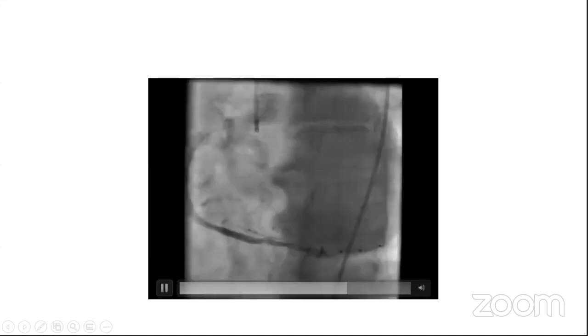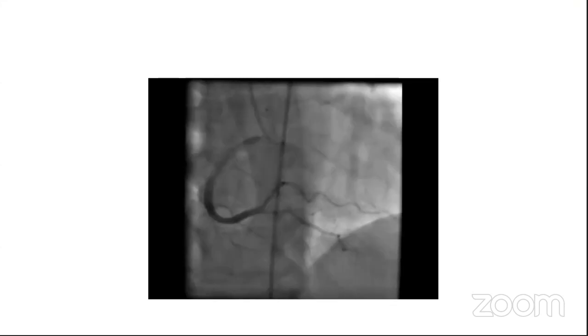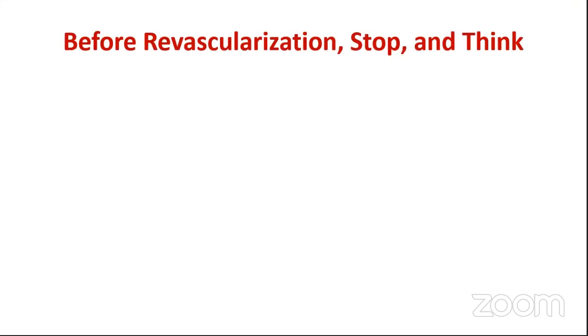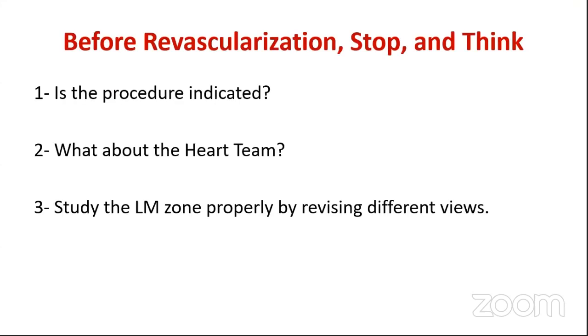And this is the right coronary artery injection. It was fine. Just some atherosclerosis. So I will stop here. I will pass the mic to Dr. Karim and let's see together how we can answer those 4 questions before we decide to revascularize. So Dr. Karim, the mic is with you now.